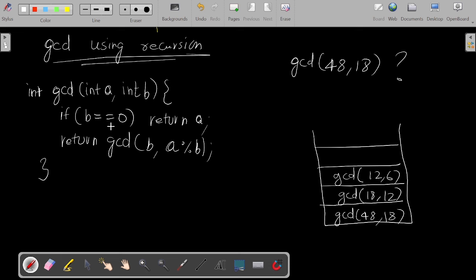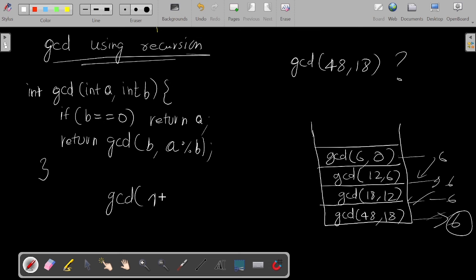Here B is not 0, so the base case is still not reached. GCD of 6 and 12 percent 6, so the remainder is 0. So GCD(6, 0). Now it will return 6. You can see B becomes 0, the base case is reached. Once the base case is reached, values are returned back step by step. It returns 6, back 6, back 6, back 6. So the GCD of 48 and 18 is 6. Understood?